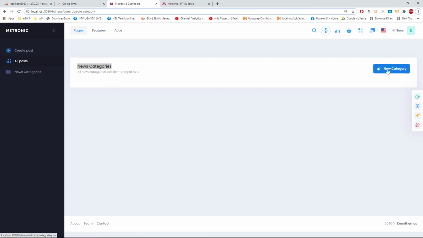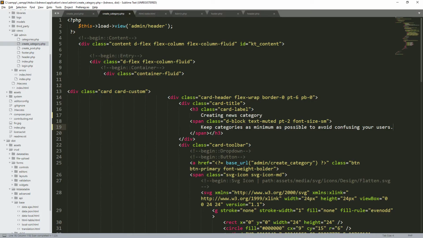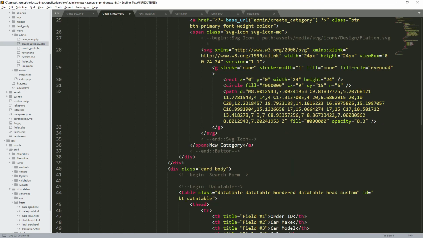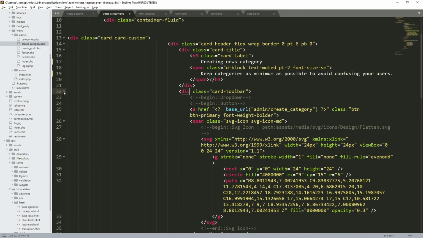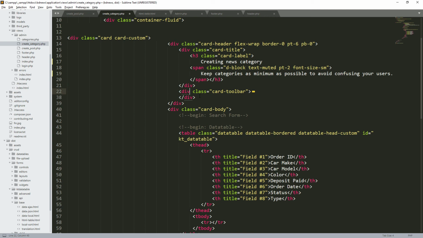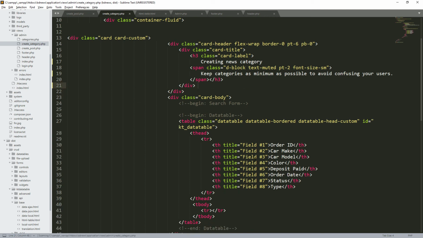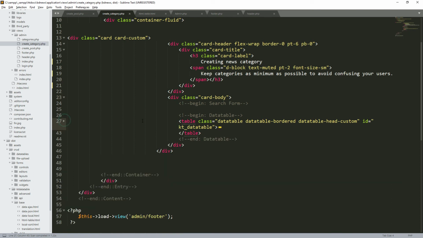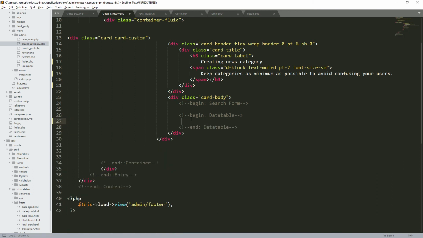So I'm going to remove this news category. So I'll just come here, toolbar, collapse that, delete that, okay? So I'll remove this table and put there my own table. Okay, so in news category we'll have a what?